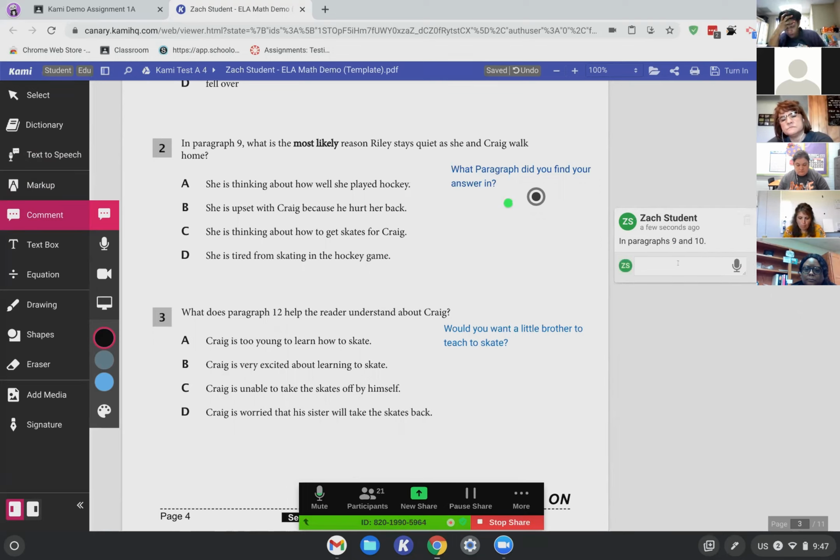We can also add replies underneath if we want to attach, say, more information to the answer without changing the original. Or as the teacher, you can reply to a student's comment to add in any feedback you need to.